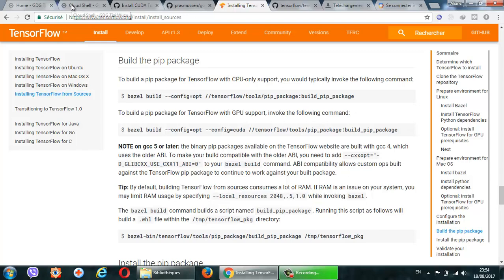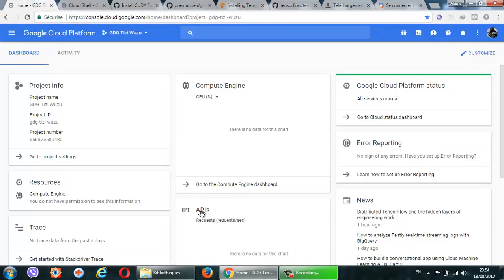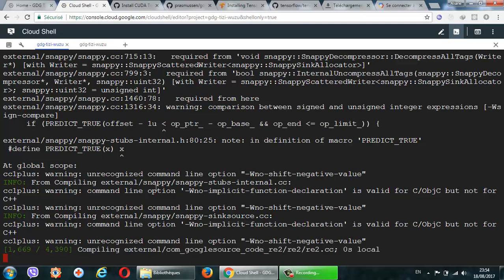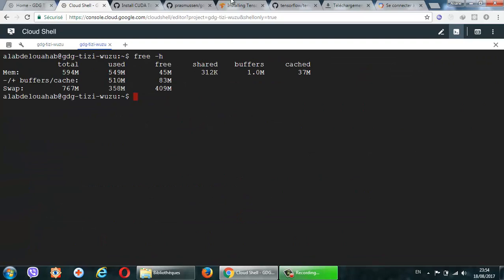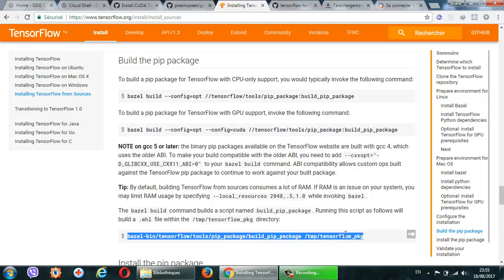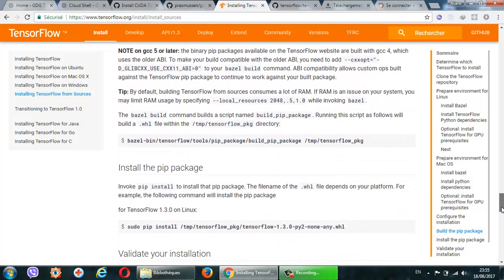So what I will do, I will stop the process and then show you what you are going to use just after. As you can see, I still have more operations to do, and it will take time. So once you finish, you just need to run this operation, because it will generate a script, and then you will get your TensorFlow package. And the TensorFlow package is a WHL.